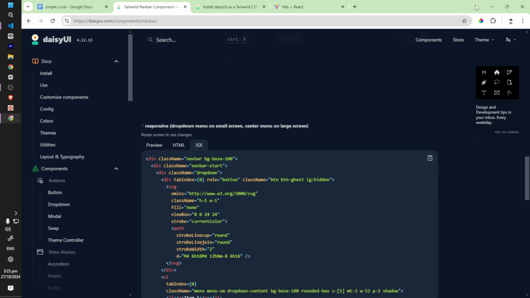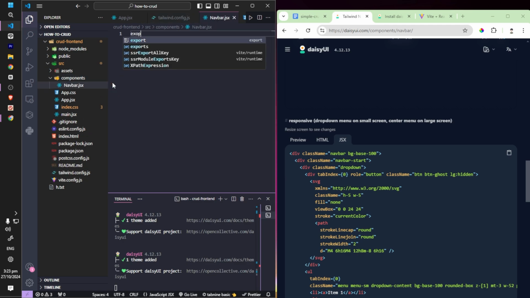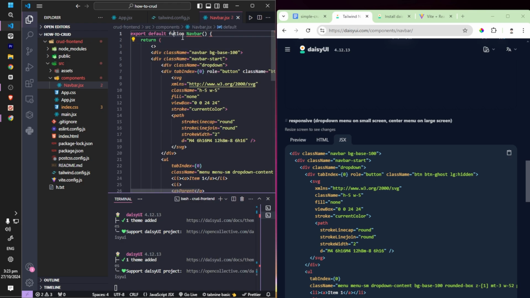So Control C that, and then before that, in the source folder, we're just gonna right click on it and create a new folder, name it components. In that folder we're gonna add a new file, which is NavBar.jsx. Then export default function, then the name, which is NavBar. Then it should return. Oh, we need an empty tag here. It's like a placeholder. Okay, it's wrong spelling.